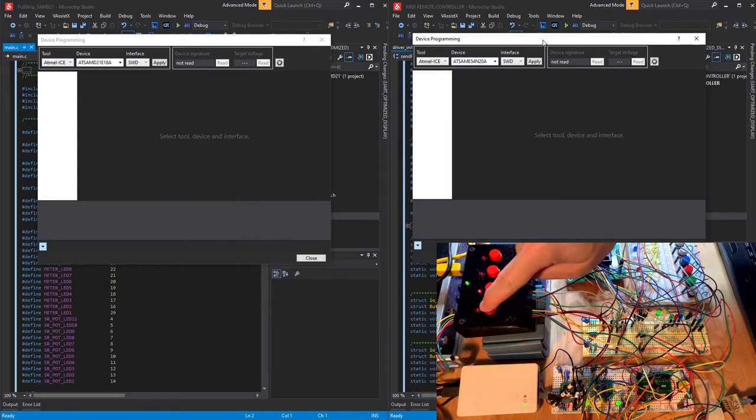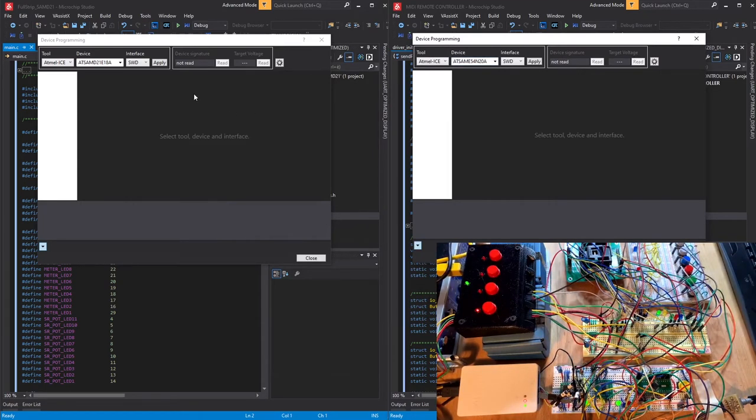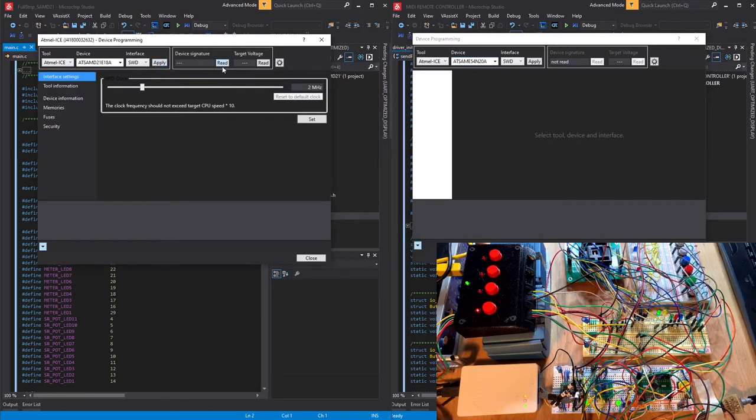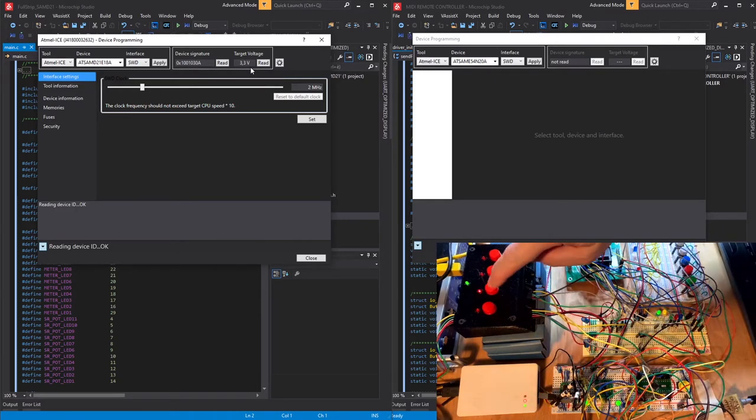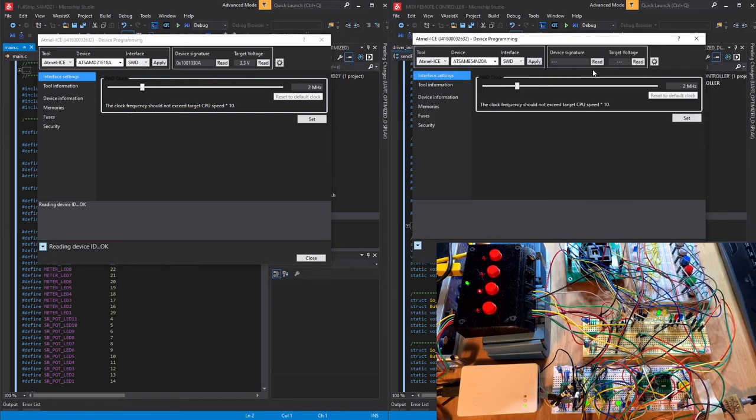So I switch on channel 1, I apply and I make a read, and as you can see, it's reading the device signature of the D21 and the voltage of this D21, which is 3.3 volts. Then if I switch on channel 2, I do the same here. And there you go, the device signature of the 54 and the voltage for the 54.